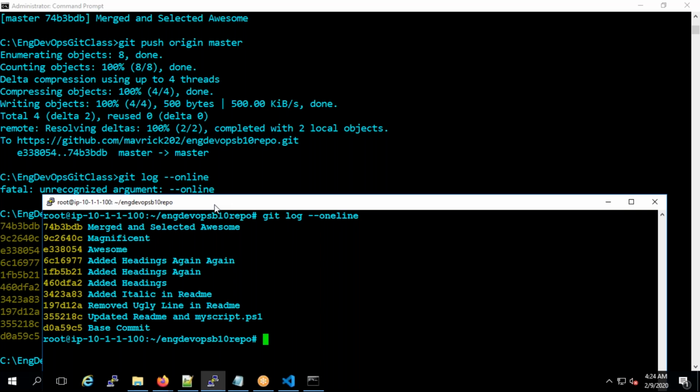Okay, that part I understand, Harsha. But what if someone changes the code or commits the code after I pulled and before I commit? I mean, before I push it back. You get my point?